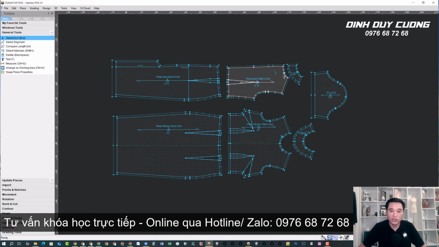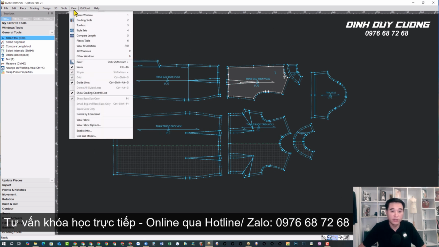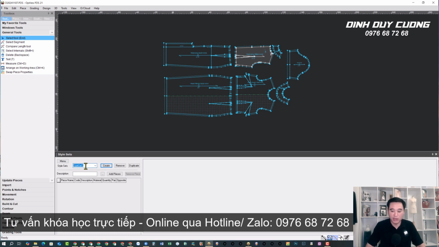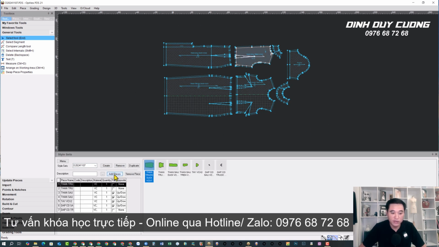And if you want to generate and set up a comprehensive, detailed statistical table within the Optitex 21 software, you will first navigate to View, then move over to Style Sets, and once you are in this panel, you will click on Create. After you have done that, you will need to enter the specific code name that you want to create right here. For example, I'll use D202411107. After you finish entering the style sets name, you will select all the details and click Add Fit. That way you have created the detailed statistical table here.